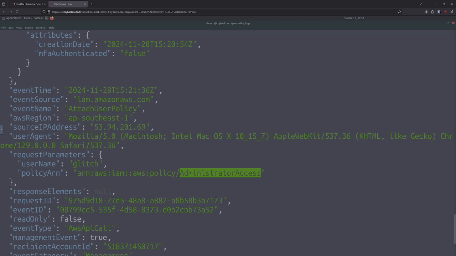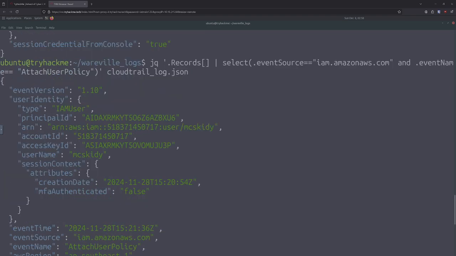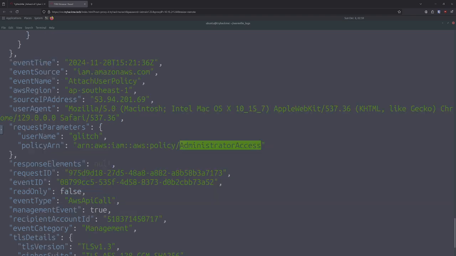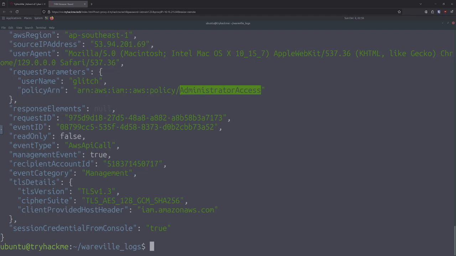which IP address, because this looks like it was the good guys doing this, right? It looks like McSkidy did this, and McSkidy's supposed to be a good guy, so this is weird. And we see McSkidy's coming from 53.94.201.69. So the next question is, where does major malware usually come from? Because we think that he's up to no good.